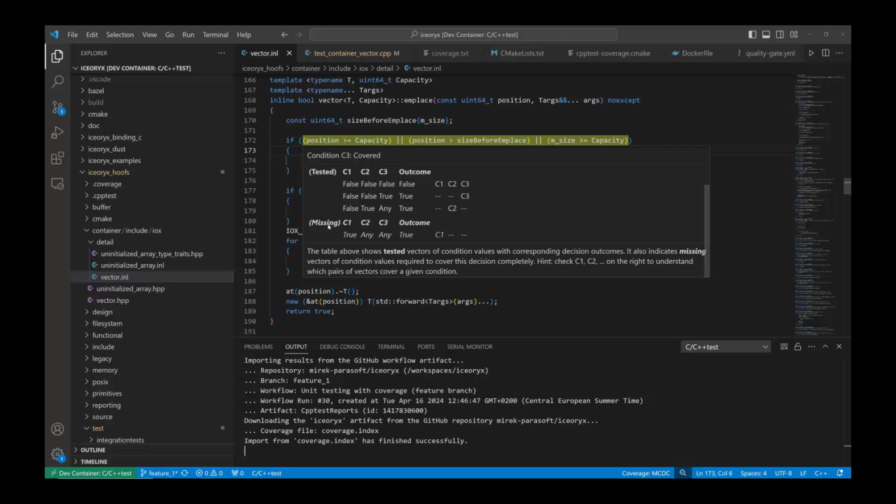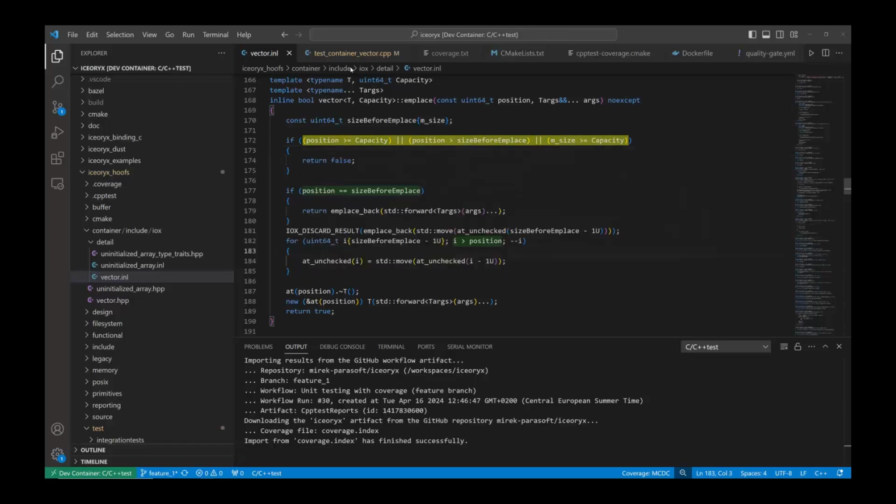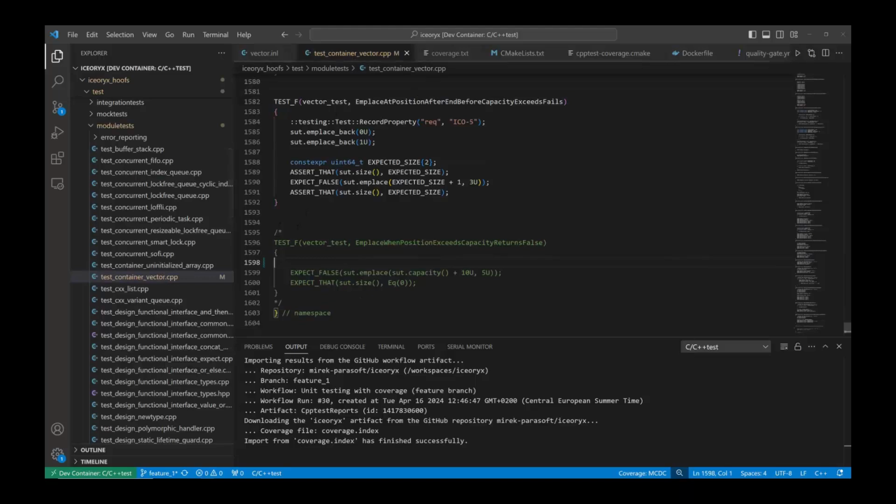In our case, we need a test vector to evaluate the first condition as true. It means we need a test case that tries to emplace an object at the position exceeding current capacity. Let's add this test case. In general, depending on the situation, different actions may be required to eliminate the coverage gaps, including changes in implementation, modification of requirements, and the addition of missing tests.